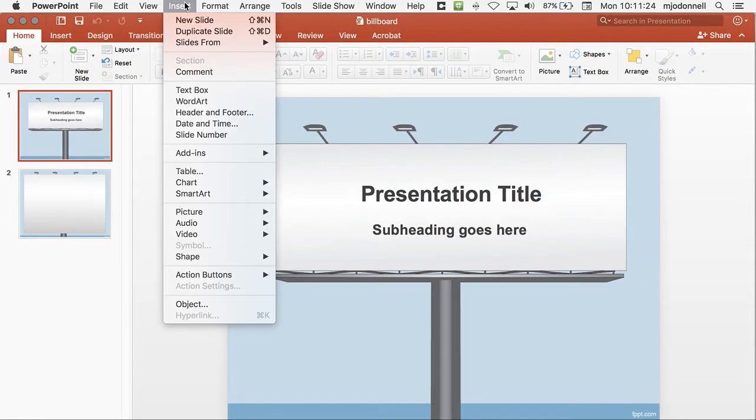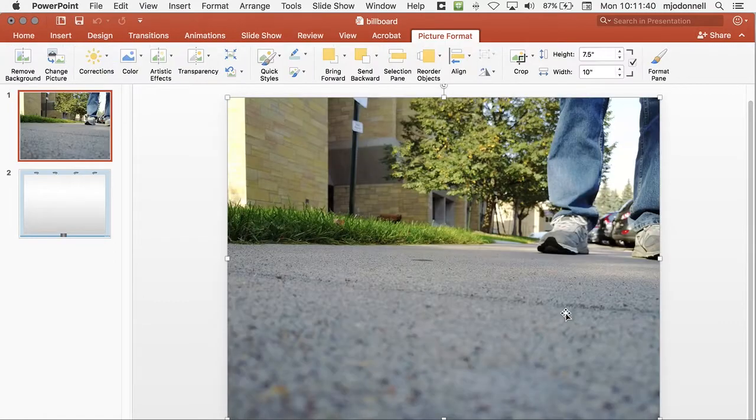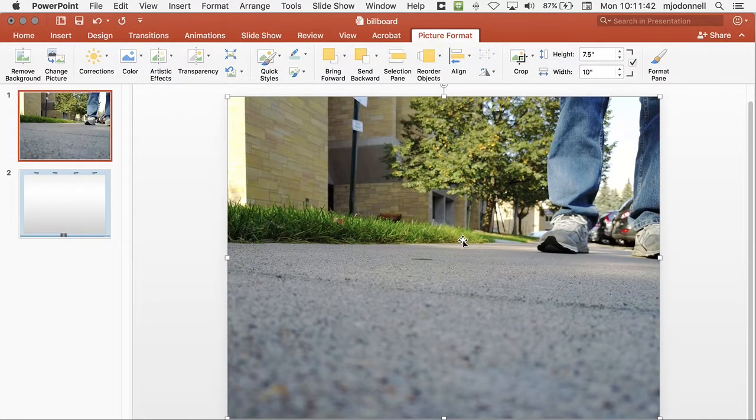To do that, you just go to the Insert menu to Picture, and then from File. Now you can download a lot of pictures from the internet. Find one that will work for you, and we'll talk more about that in class. I've got this one right here, and we'll click Insert, and it will appear in the presentation window. Okay, like that.